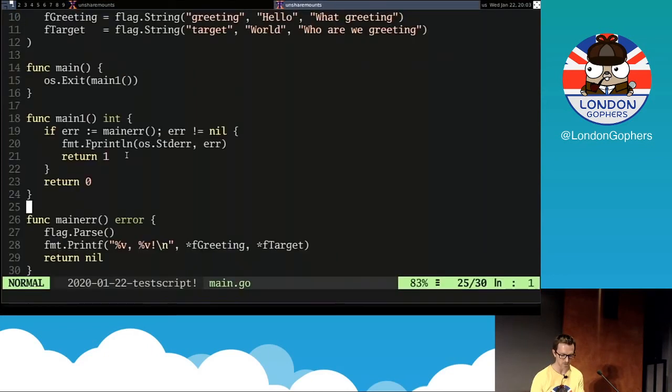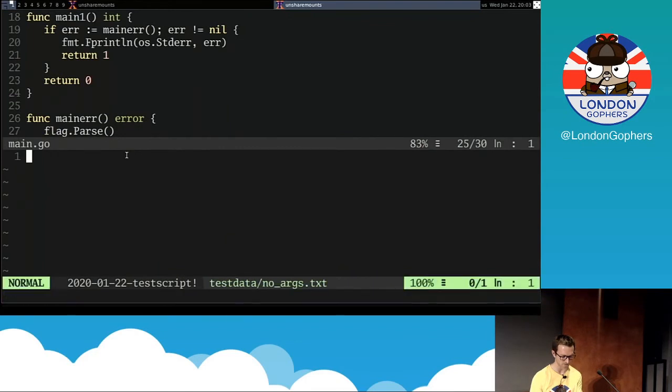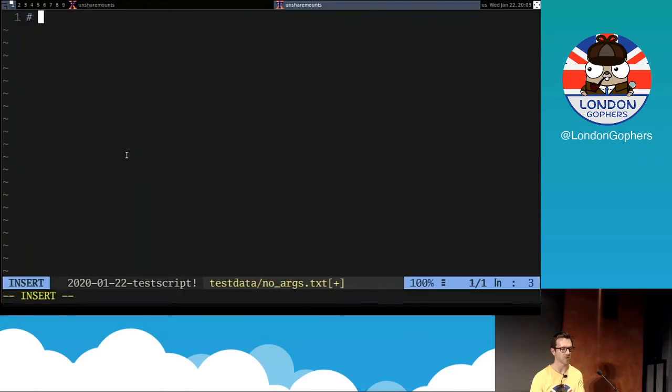So what are we actually going to test? Let's create ourselves our first script, and let's call it noargs.test. Let's put a comment at the top to keep it nice and helpful: test that our example works when run with no arguments. So what are we expecting in this situation?